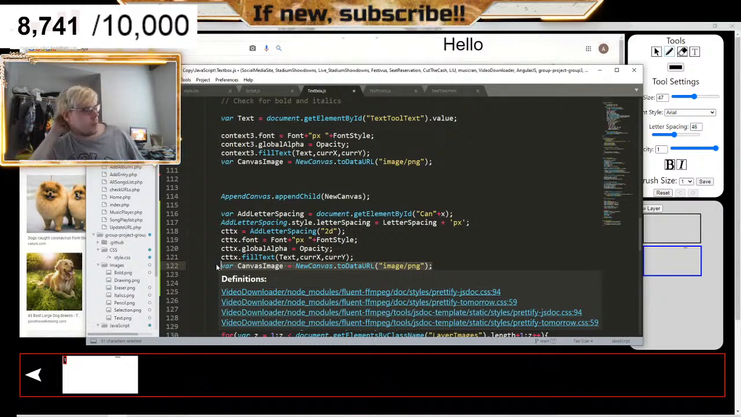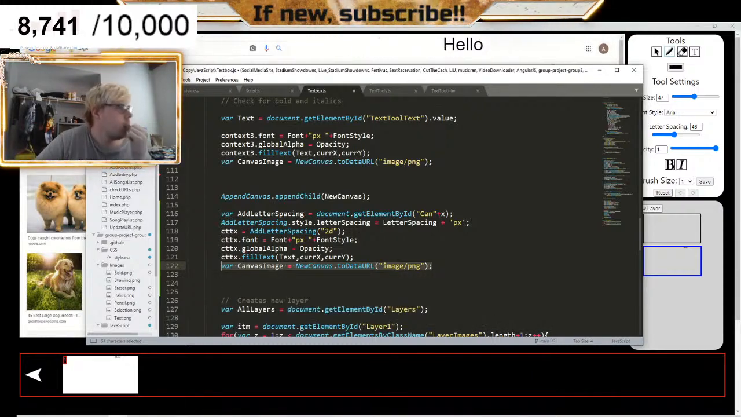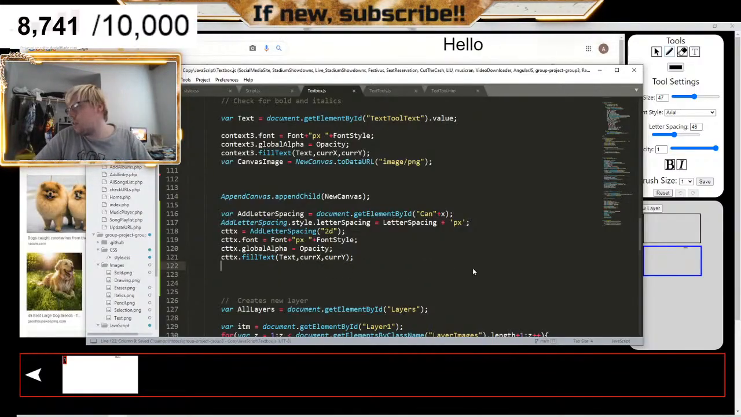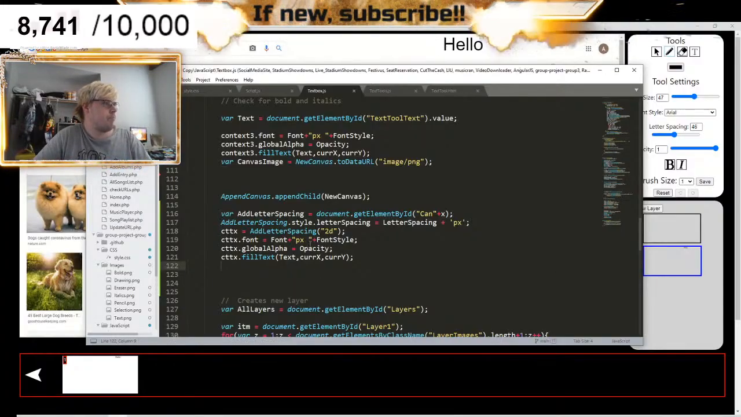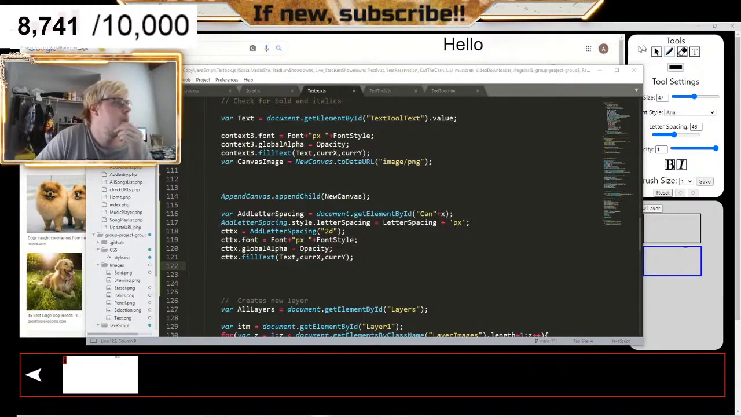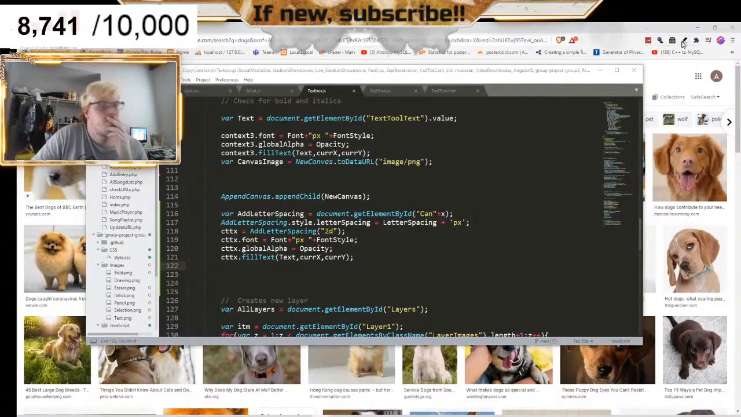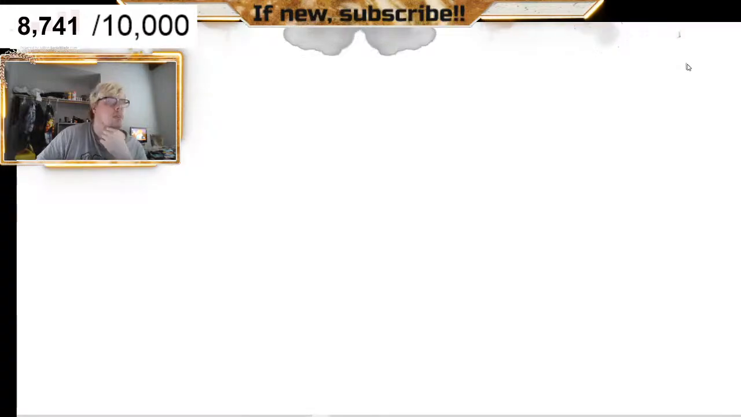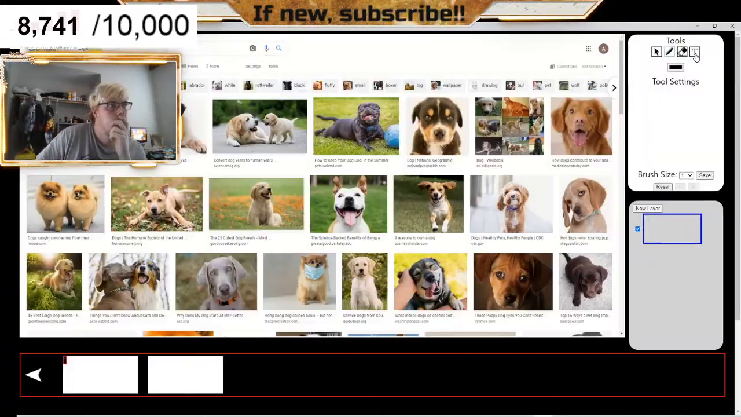Because like look, canvas image, we do this. Oh wait, that should change it because we're getting it, and let me check. I'm not sure if this will work though. If it does, then that's fantastic, but it might be messed up.